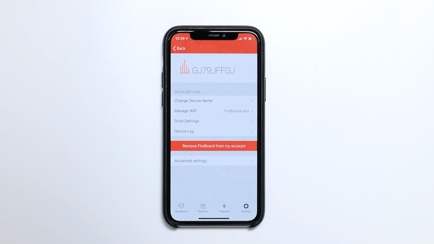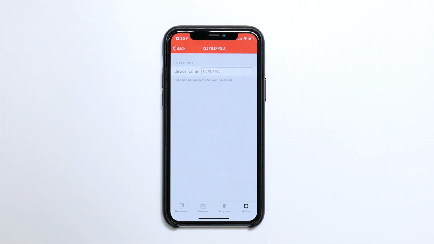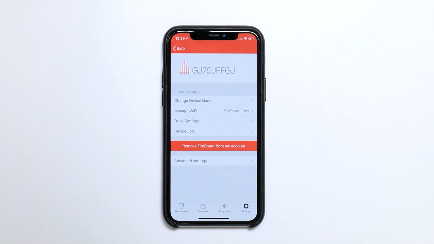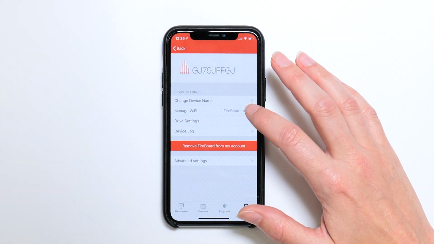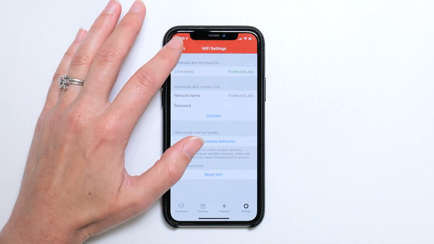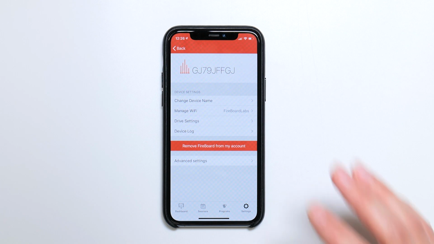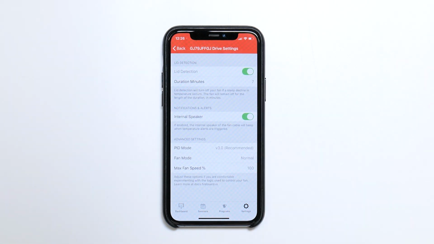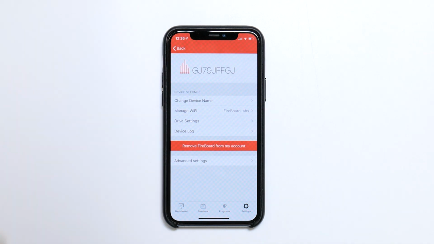Here you can change the device name, manage Wi-Fi, which shows you which network you're connected to, or allows you to connect to a different network. Drive settings has a lot of options available. We'll go over this in a future video as it's rather comprehensive. The device log will show you a lot of technical information and specifications about your FireBoard.